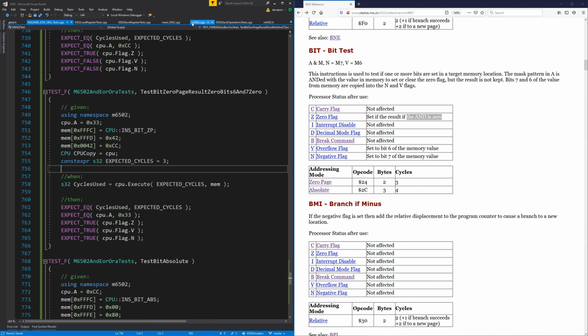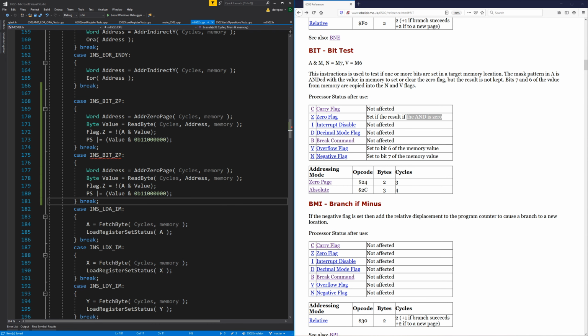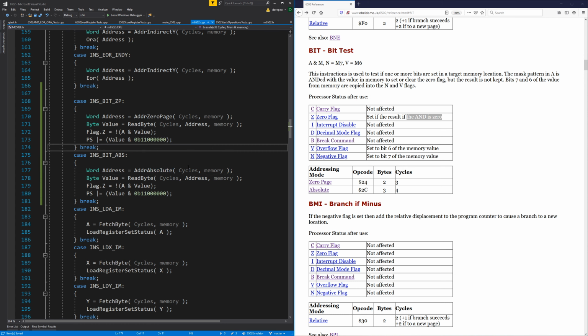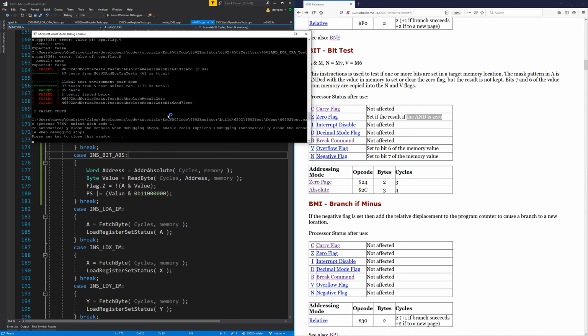So in theory now, and I say in theory a lot, this one is almost identical, except we address it with absolute instead of 0 page. I would say that's the same, and this probably won't pass. We got a test to pass by doing that.